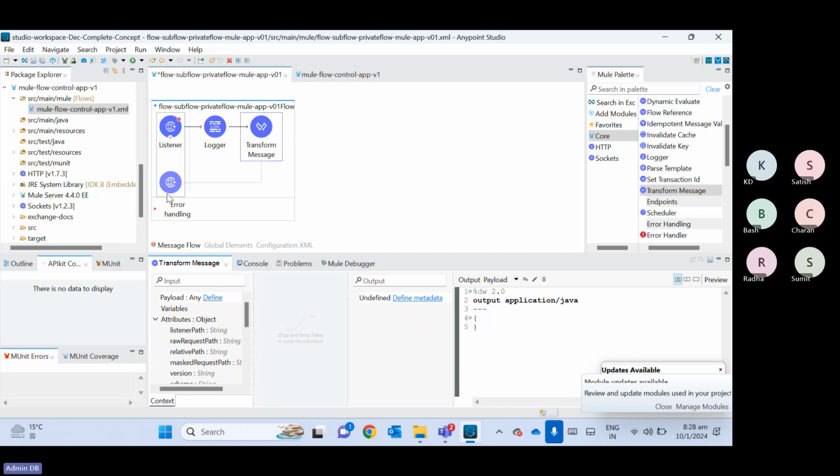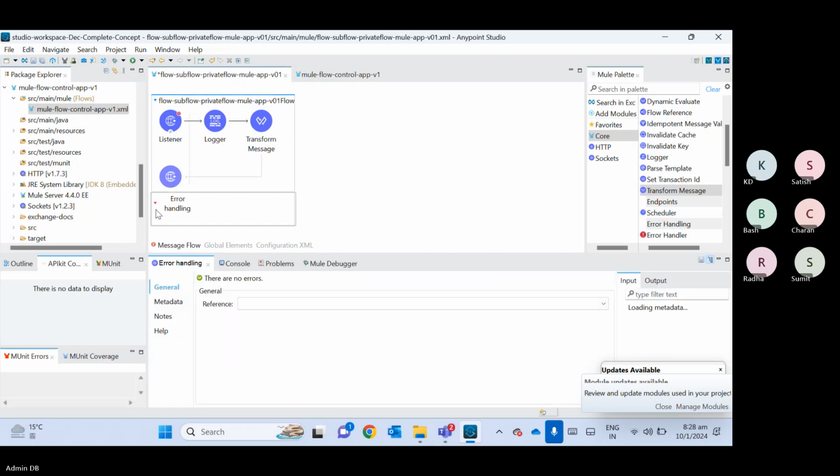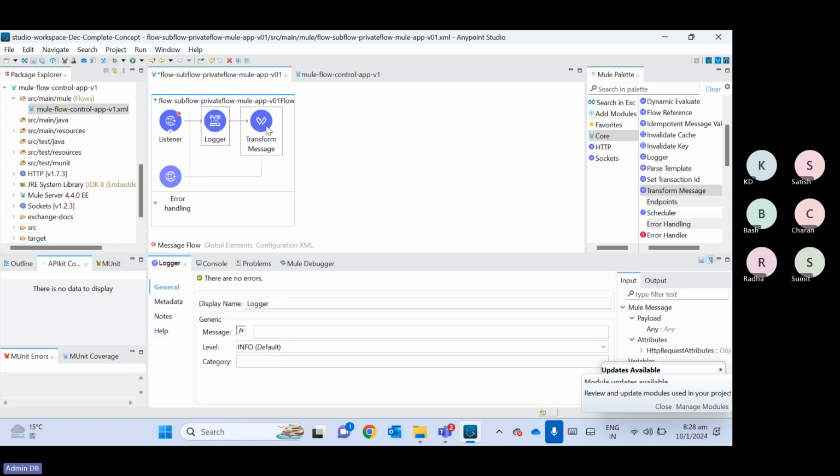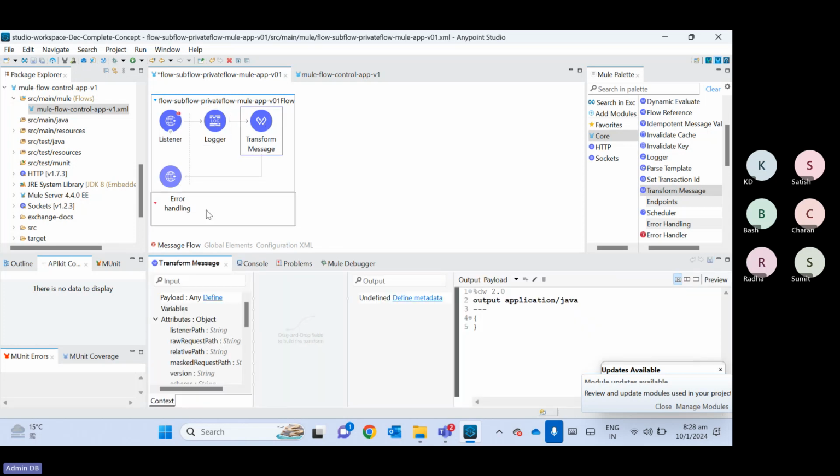And then we have the error handling part. We will go into error handling in detail, but at a very high level, whenever there is any issue with our application, let's say this component or that component fails, it will go to the error handler. At this moment, we are not defining any error handler, so by default it will go to the default error handler. In Mulesoft, we have a default error handler if, due to any reason, you are not defining your own error handler.